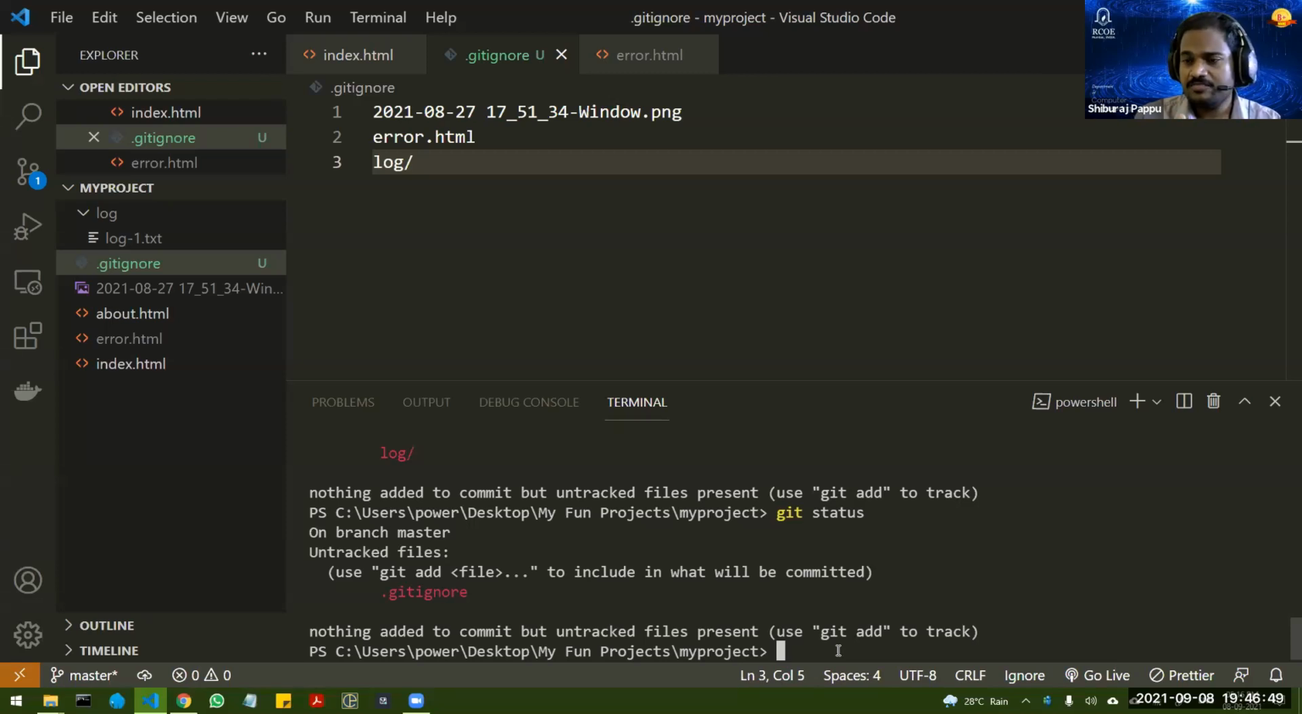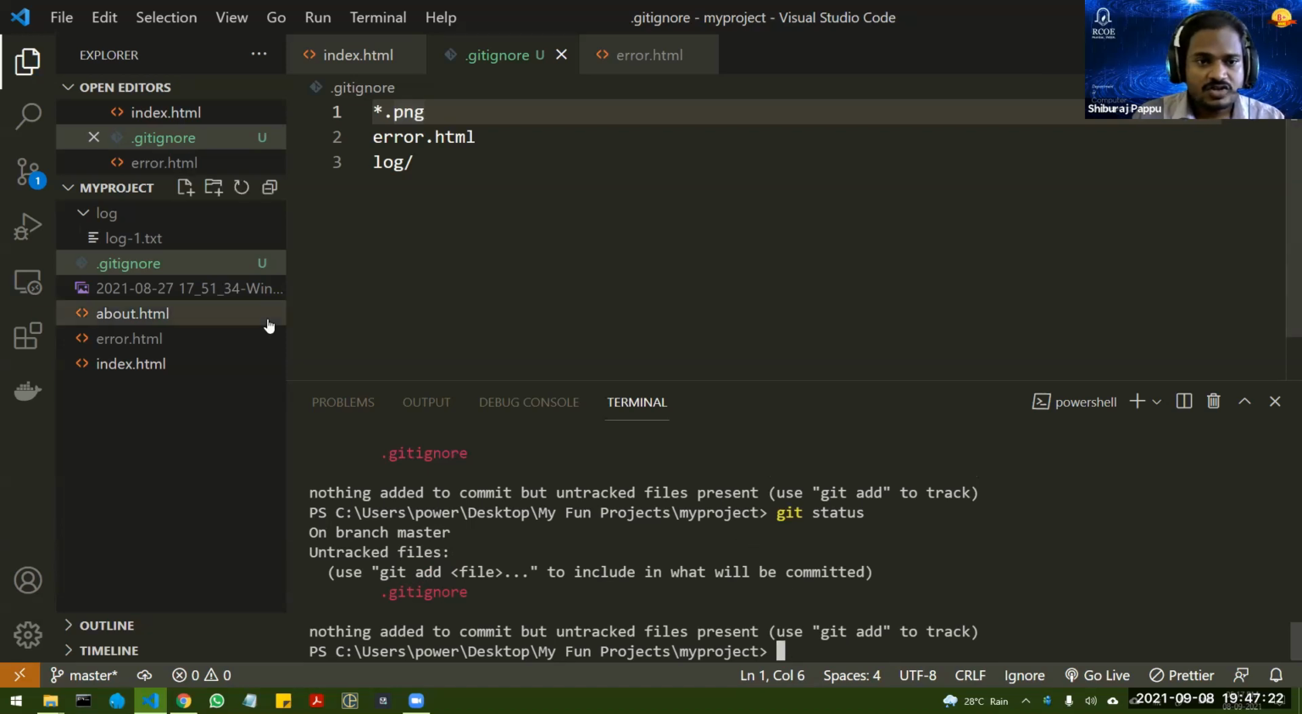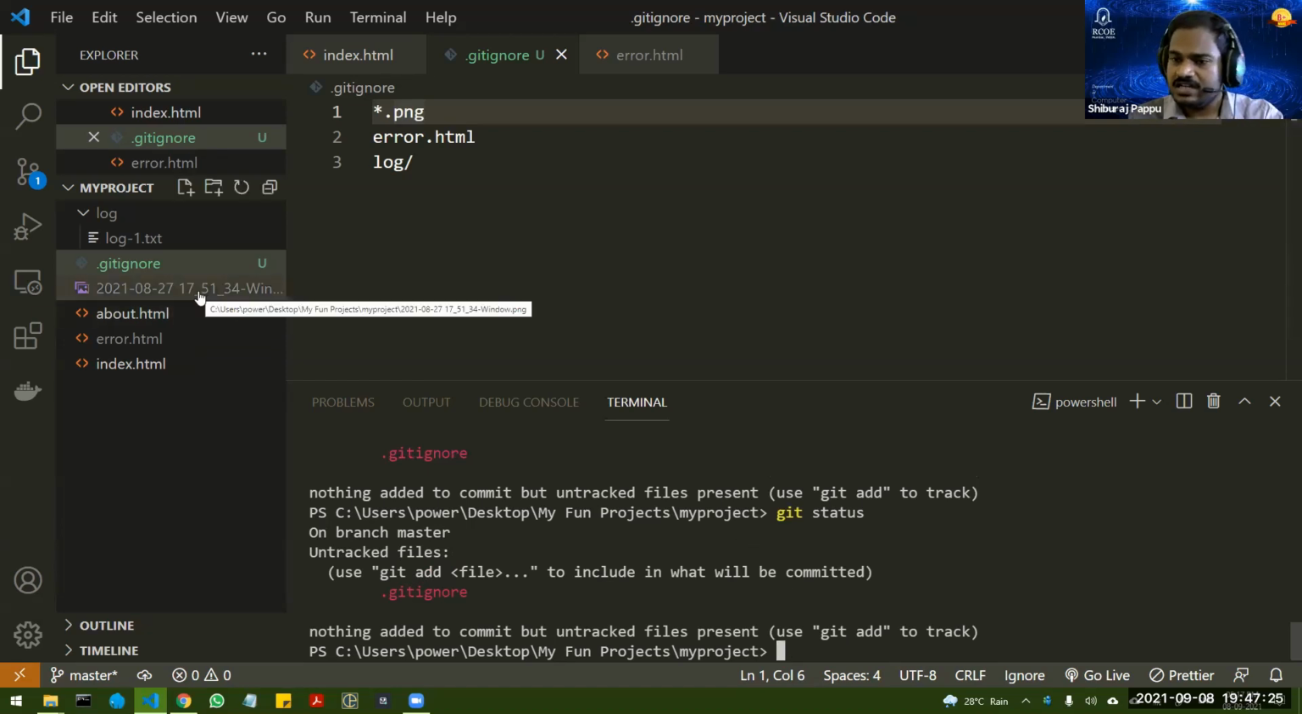This is another important thing. There is one more thing you can do: general string matching. For example, if you want all images to be ignored, instead of specifying the file name, you can write star.png. When you do star.png, any png image in your repository will be ignored. Let me show you. Let's run this. You can see it still works. If I add one more image, it will still work.